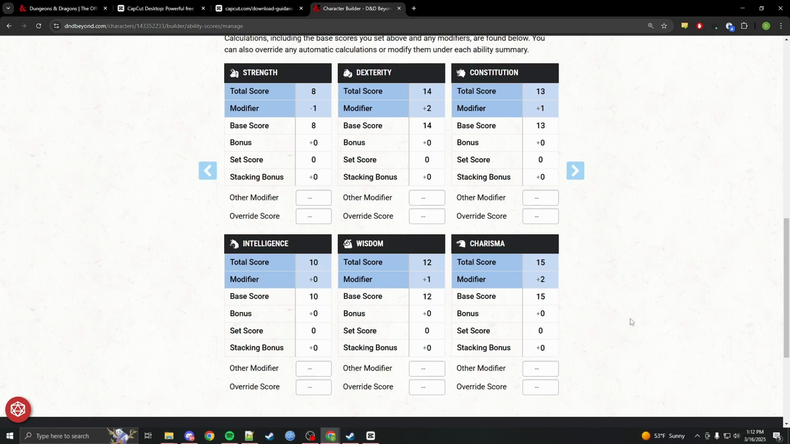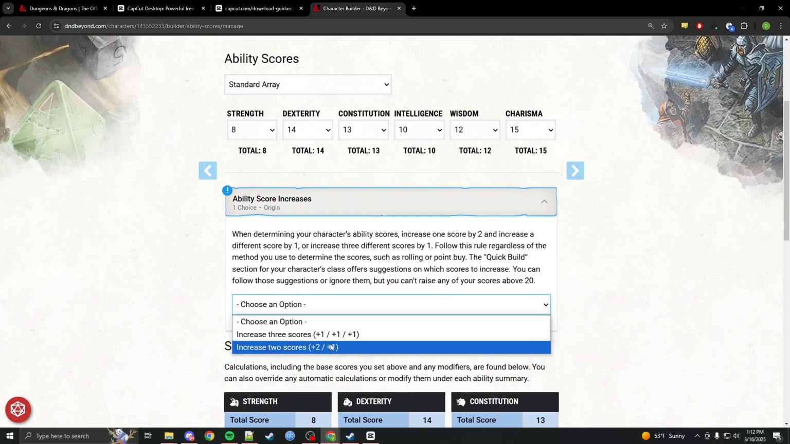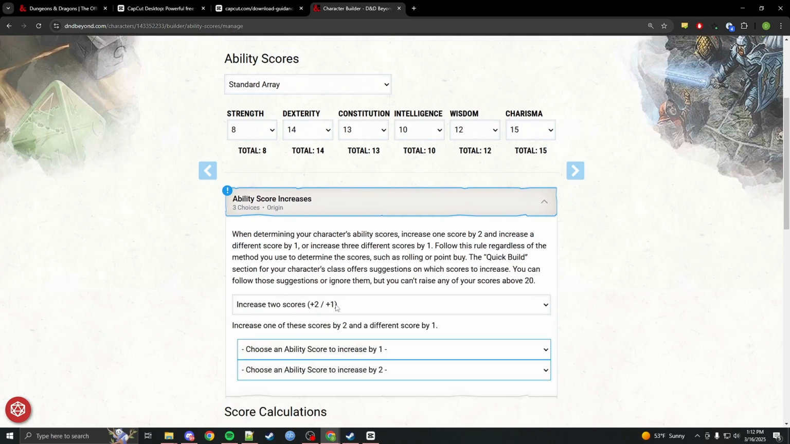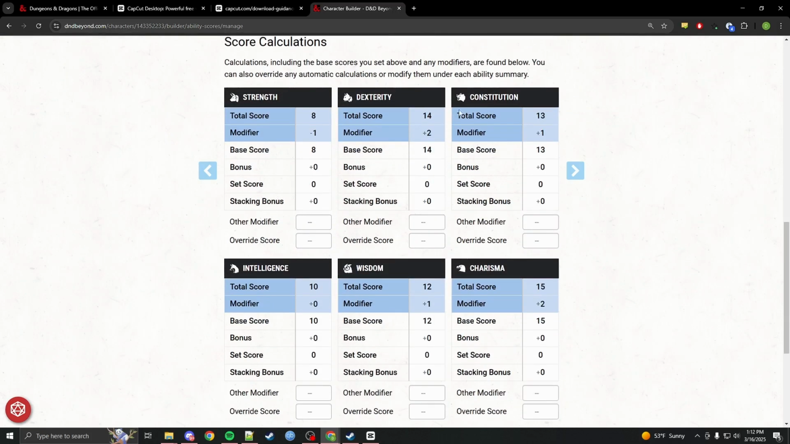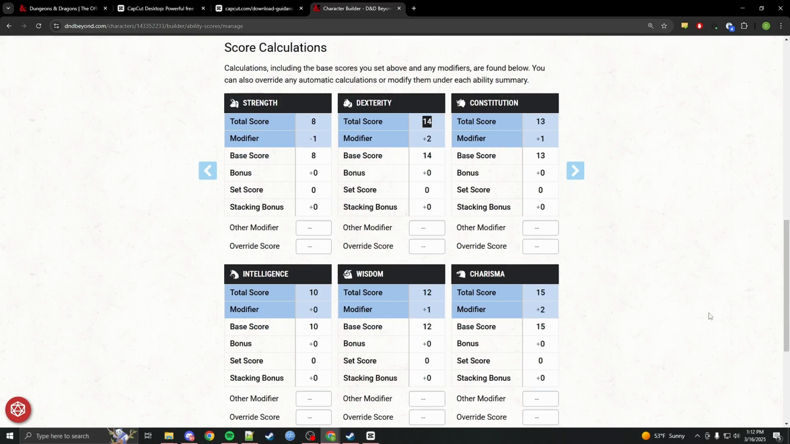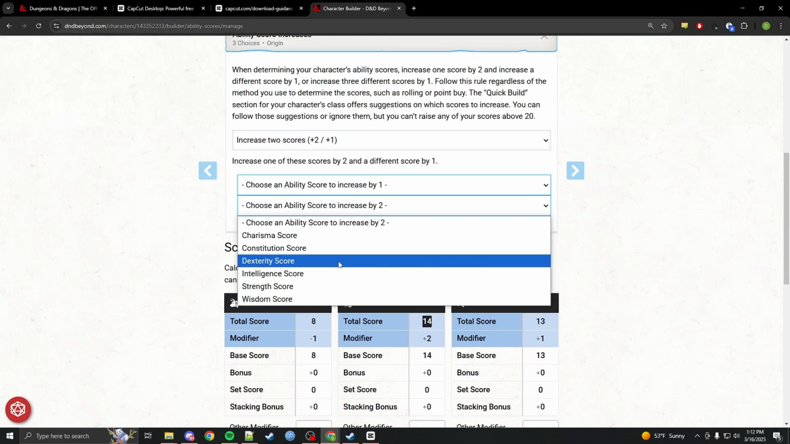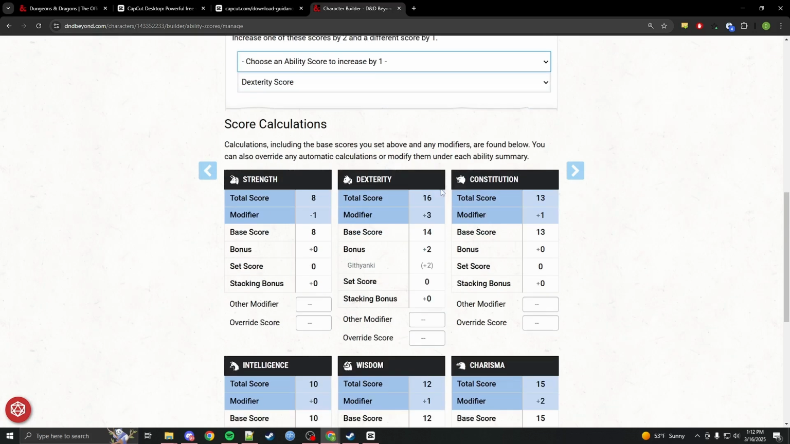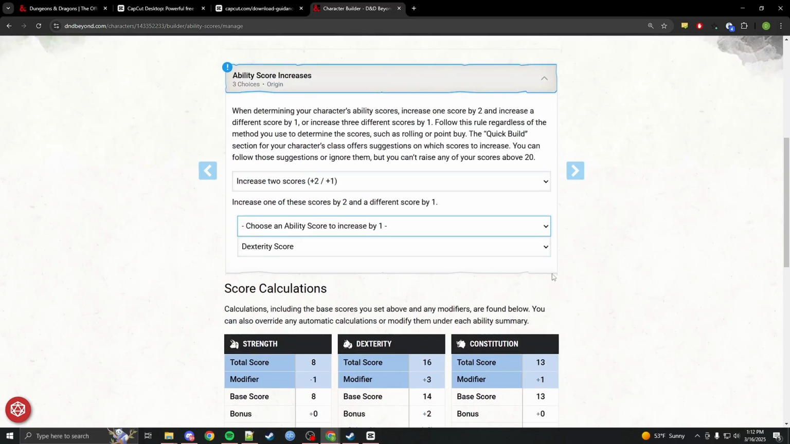I think what I want to do is increase both my charisma and my dexterity. So I'm going to increase 2 scores, 1 by 2 and 1 by +1. The one that I'm going to increase by 2 is going to be my dexterity, because it'll bump me up to the next number, which will make this modifier +3. See? The next one I want to bump up is my charisma, because if I add 1 to this, it'll also bring it to 16 and give me a +3 modifier there as well.